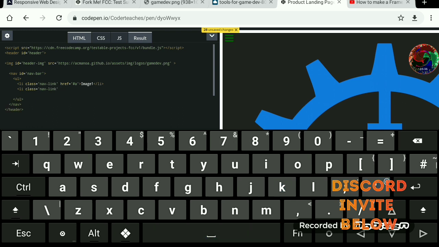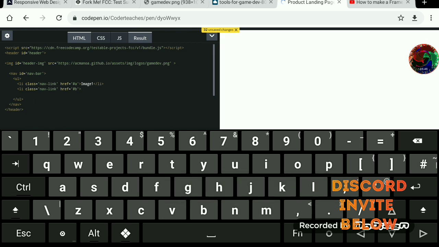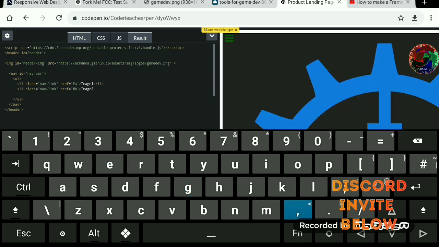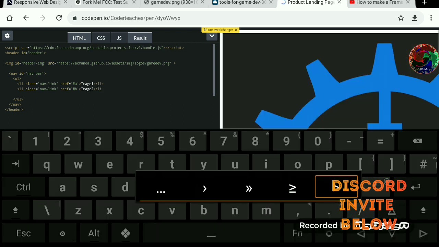Okay. Then the next thing we have again is href. Then you'll be like, why do we have a link ID there? Because the navbar takes you to different sections of the page. Similarly here it takes you to different sections of the page. Then this will be image 2, and let's just quickly close li.